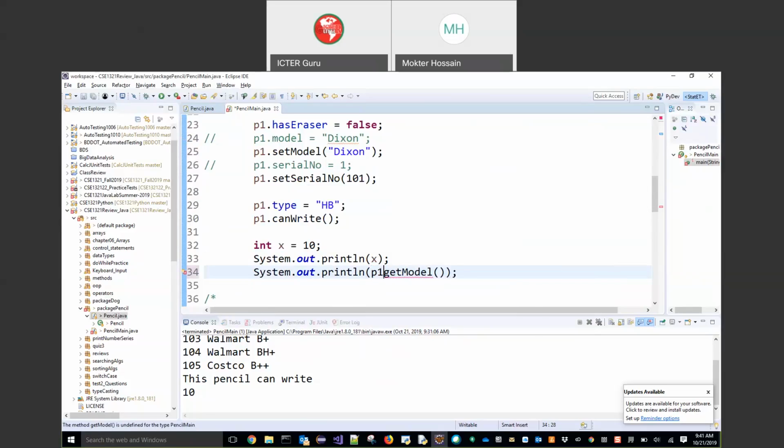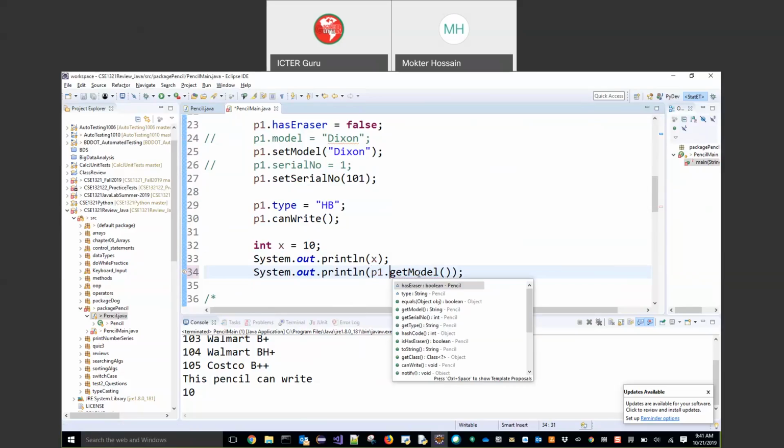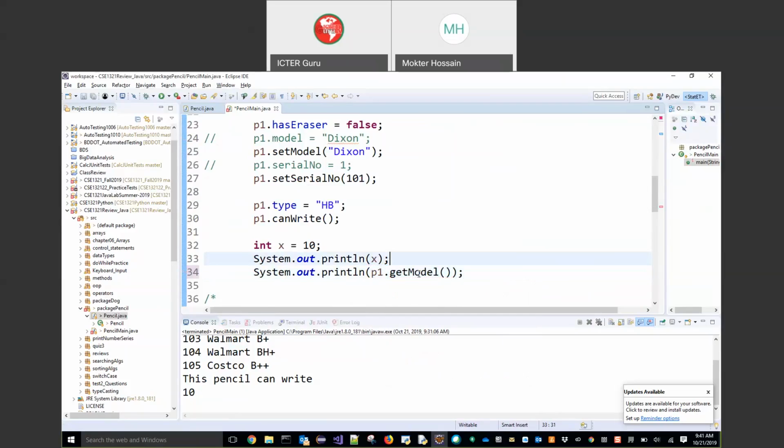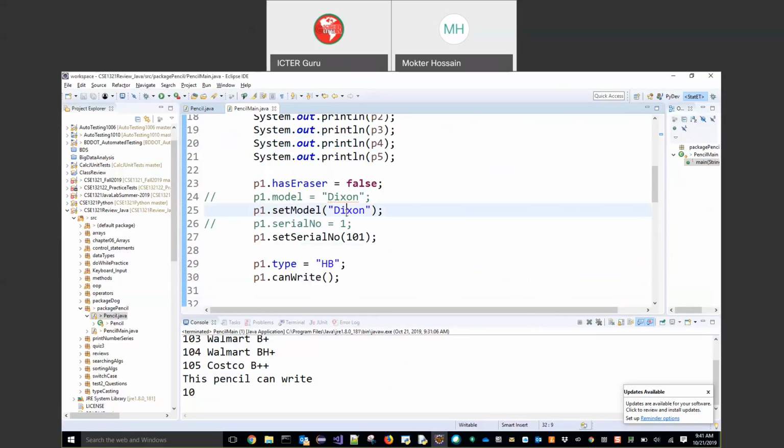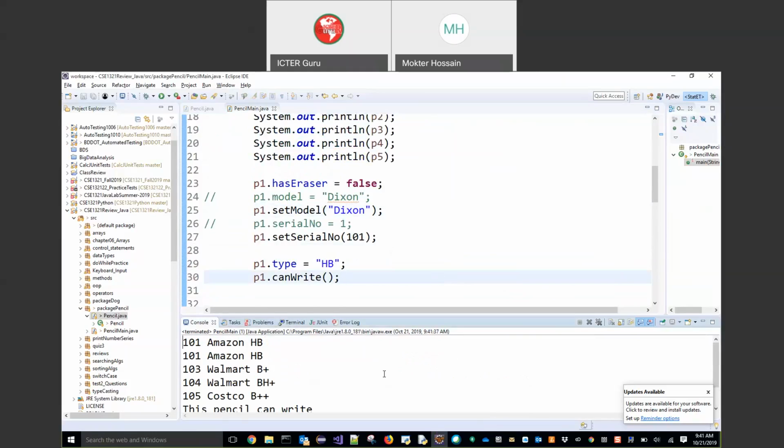P1 dot. If I say P1 dot, then it will show me get model, get serial number, get type. Okay, so get model. Then if I run this line, it will display my model. For P1 object, what is my model? Dixon, right? If I run this program, then it will show me P1 object Dixon. Okay, so now does everybody understand what a getter and setter are?